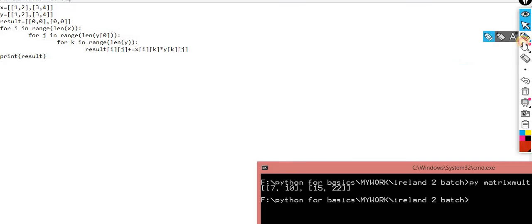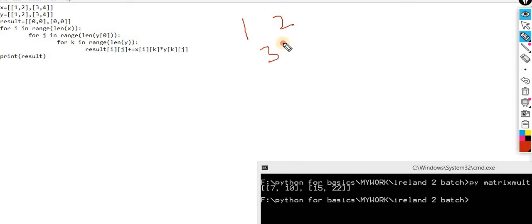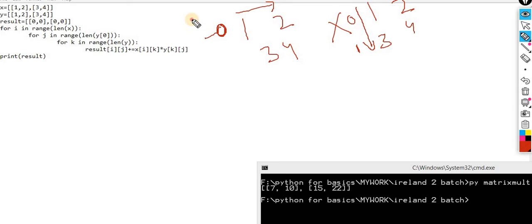So, having run the code, I am writing step by step the entire solution. 1 2 3 4 multiplied by 1 2 3 4. So this one is a row, and these are the 0 and 1, this one is the 0 column. So we have to follow this thing. Now observe carefully. This one is i, this one is j and this one is k.